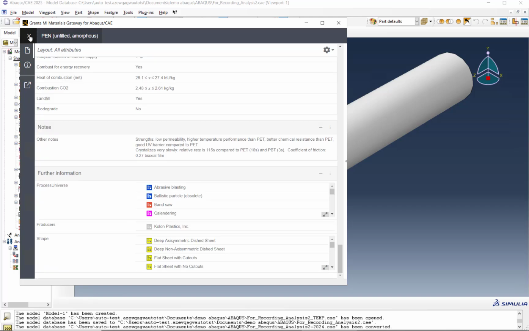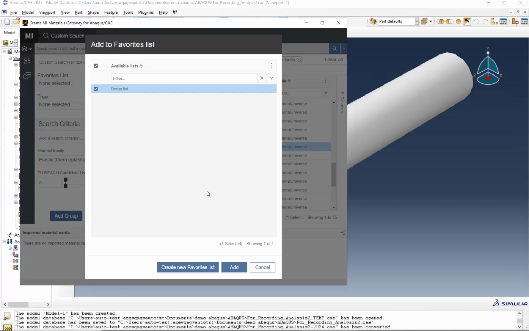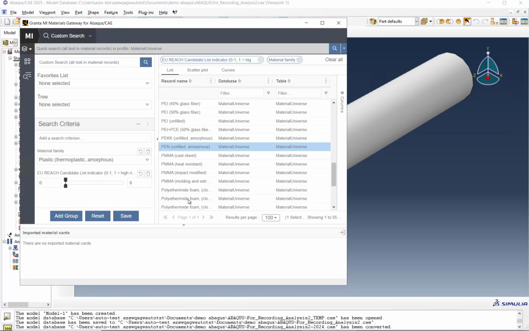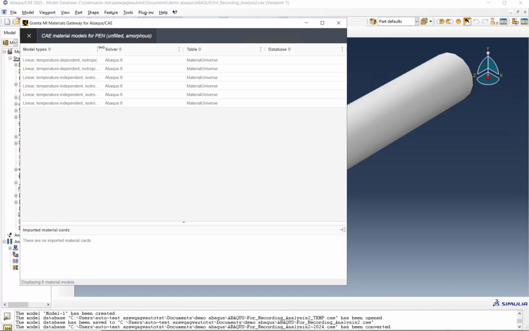The material can also be imported. However, in this case we're going to add it to a favorites list. We can view all of our favorite materials, including the polymer we just added. We can import materials directly from our favorites lists.